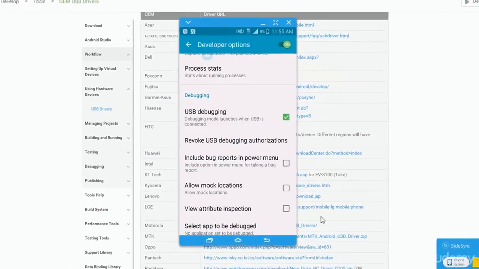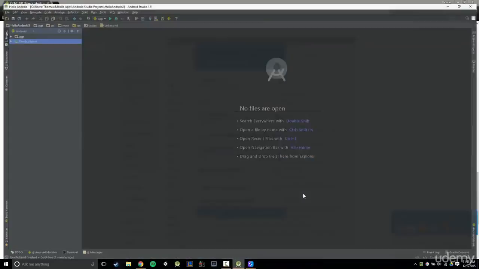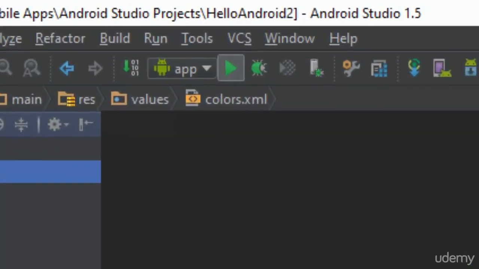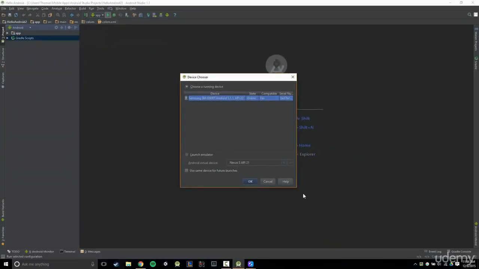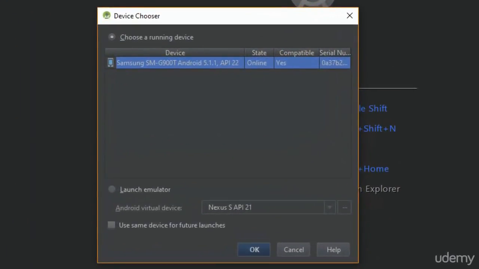So let's double check that my device will work. I'm going to click on Android Studio and I'll click on this play button here. So you'll notice I have my device right here. So if you've done everything correctly, you should have your device also posted as well.